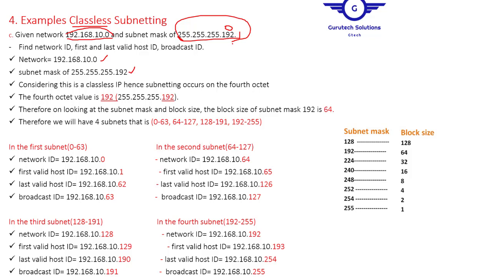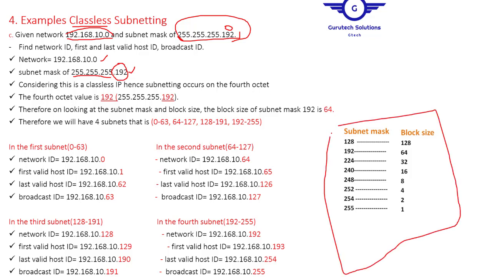Now it doesn't have any class because it has an unrecognized subnet mask. Now we classify it under classless IP address, classless subnetting. So what gives us a guide to do subnetting is the subnet mask. We check the last value of the subnet mask, and we come to this table. The last value is 192.